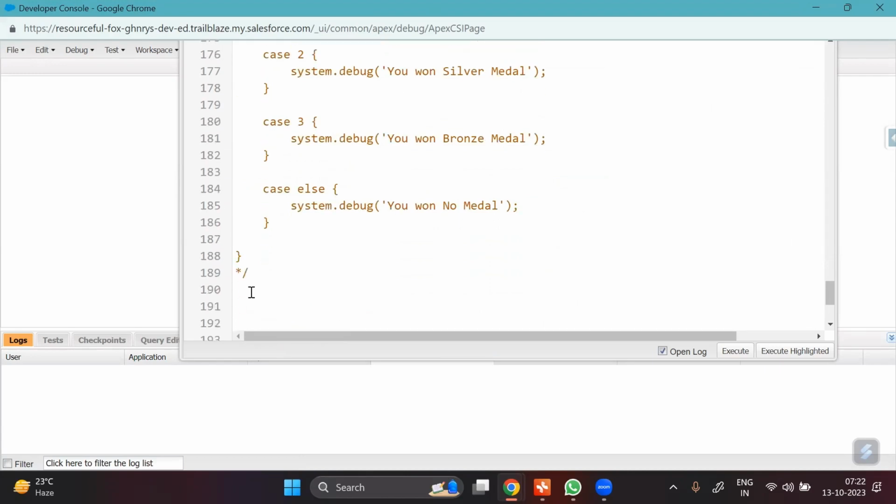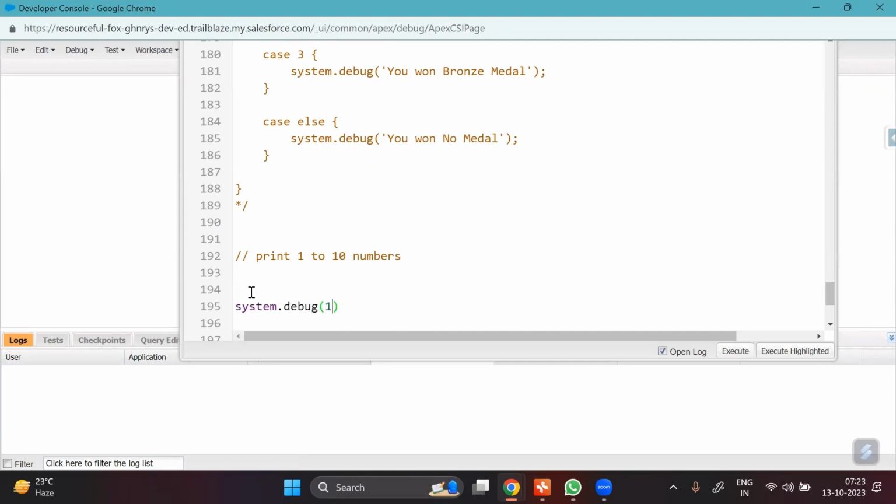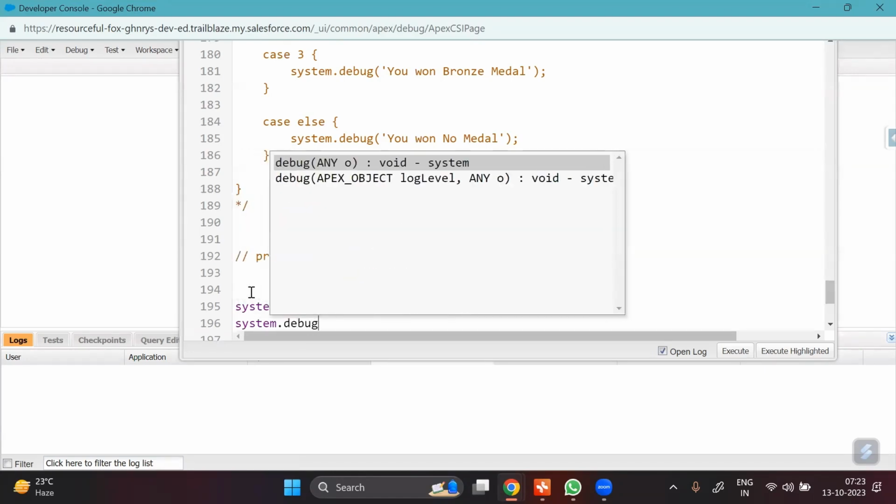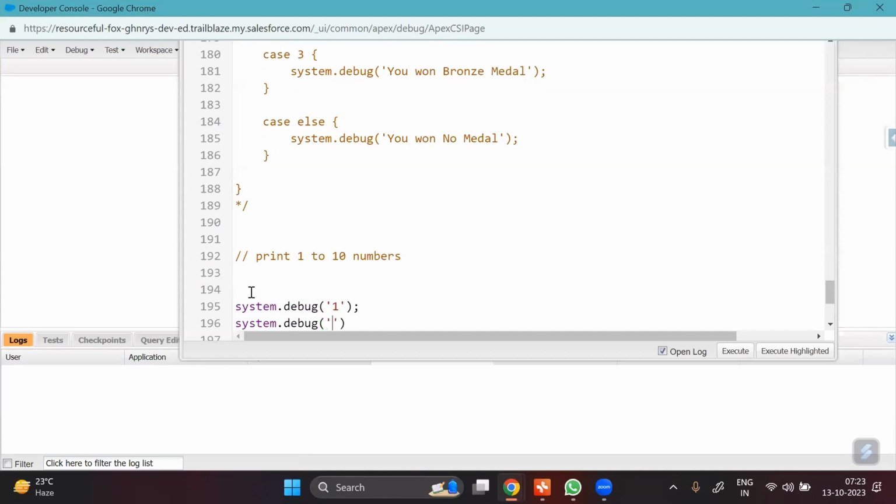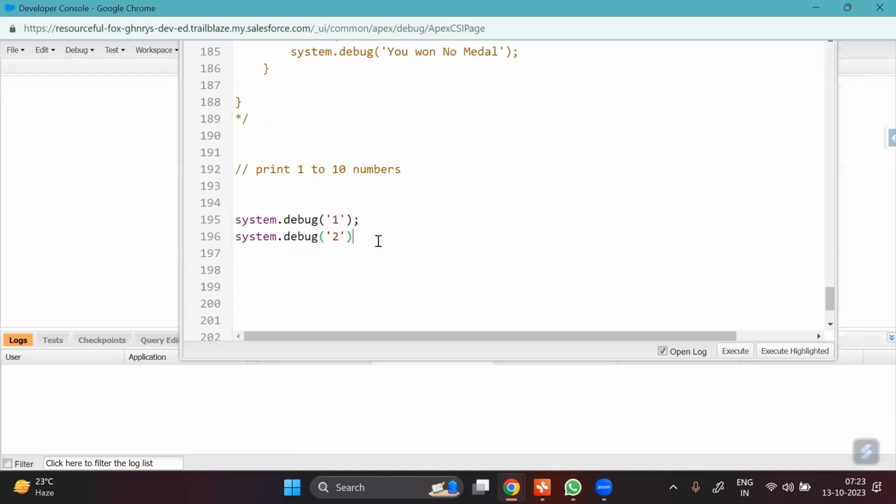Okay, if I want to print the first 10 numbers, so print 1 to 10, this is our requirement. If you are writing it normally, it should be like System.debug of 1, and then System.debug of 2, and then 3, 4, 5, 6, 7. Like that we'll have.